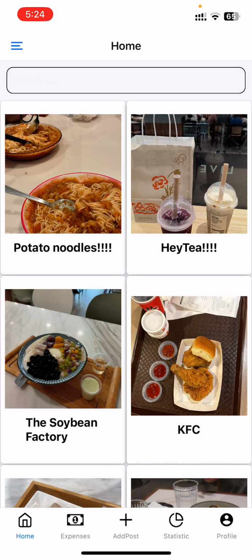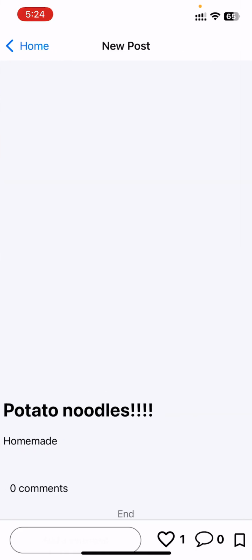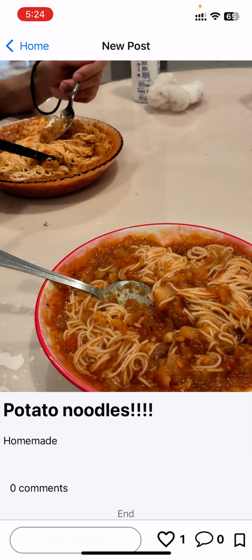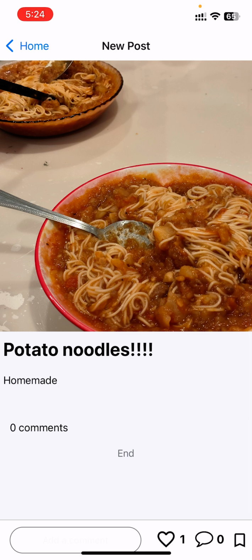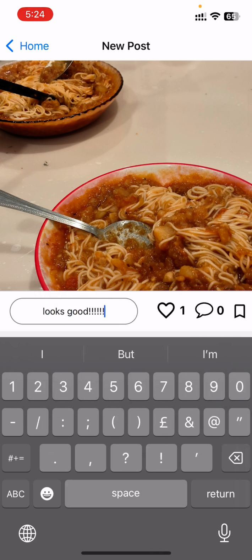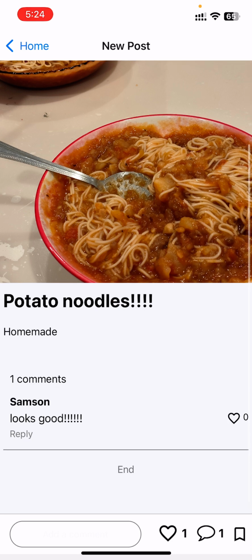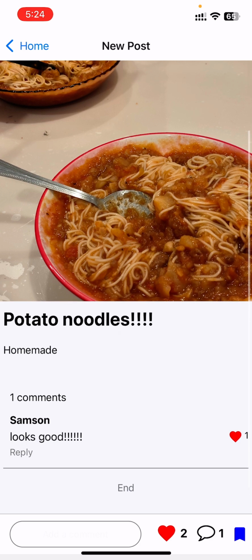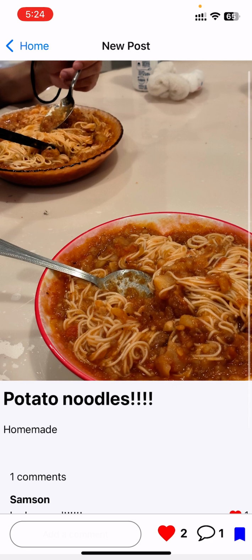For example, for this post, we can press on the post to see the details. First, we can see the caption, which is the potato noodle here, while the description is homemade here. As another user, we can give a comment on the post, for example, looks good. Then I can return and my comment will be updated on the post. I can also give it a like, and I can save the post if I wish to explore the homemade potato noodle spot next time.